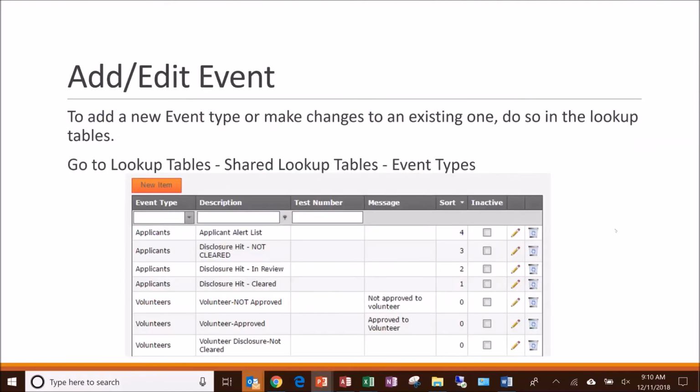Okay. We get often asked how to add a new event or maybe edit the title of an event. And so if you have the role of system manager, that gives you the ability to access the lookup tables where all the setup of your site takes place. And so if you hover over that system manager menu and drop down partway, there's an option that's called lookup tables. And when you get there, there's two main areas.